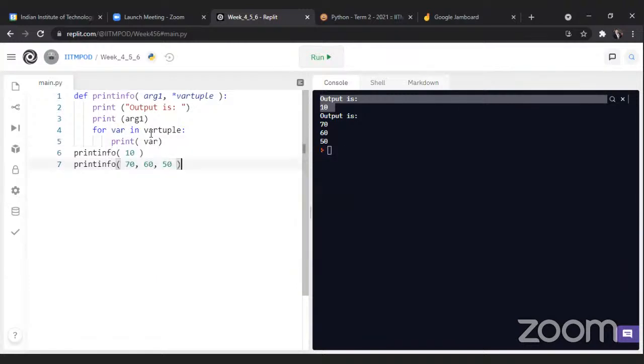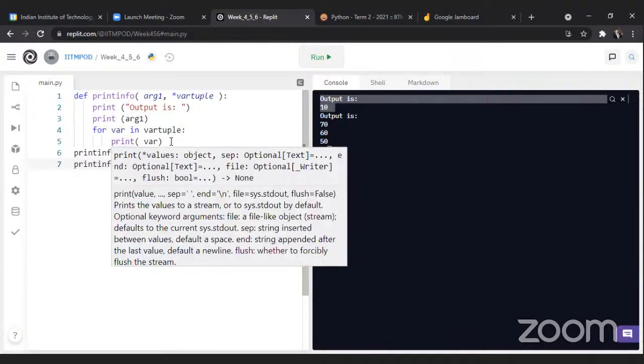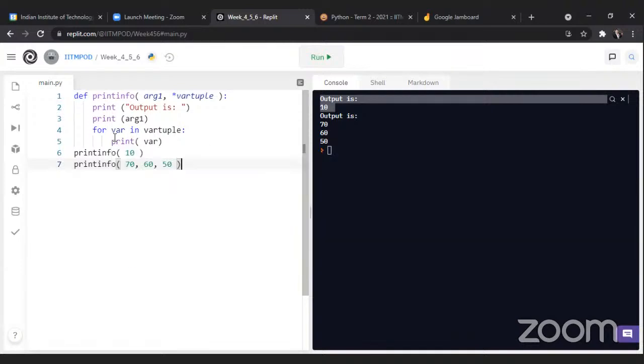So for variable in var tuple, print the variable. The var tuple contains both values, 60 and 50, and we can read all these values using the looping method. Excuse me, sir. If we do not use this for loop, then var tuple will take only 60 and not print 50, am I correct? Var tuple? Yes. Okay, sir. I'm just checking this.